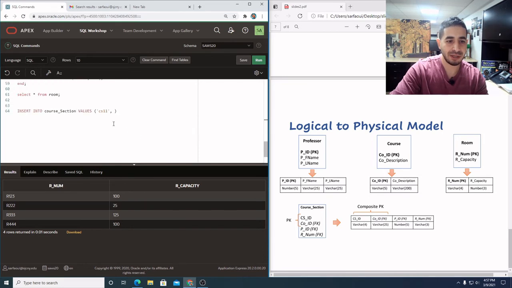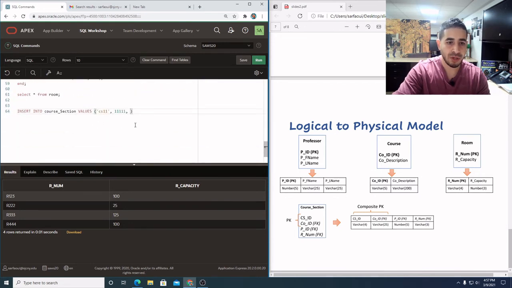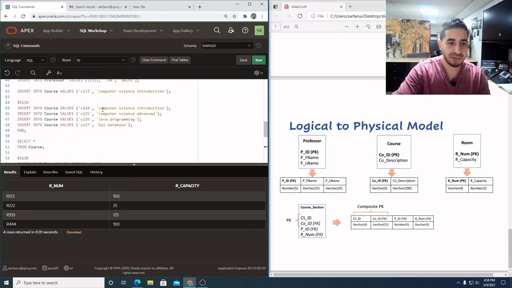So when I put the ID here, I'm basically saying that this course section is going to be taught by this professor with this ID. And if I want to know more about this professor, I take that ID and go to the professor's table and find out that his name is Tim Small. The next column is going to be the course ID, which is basically saying, okay, what course is this course section generated by? This course section is generated from this course ID. So if it is this computer science introduction, then I use this ID, right?